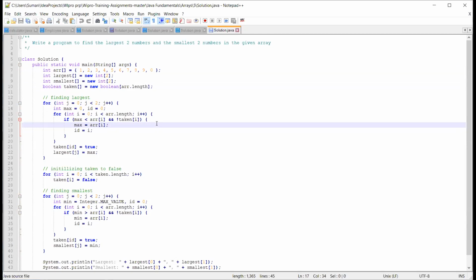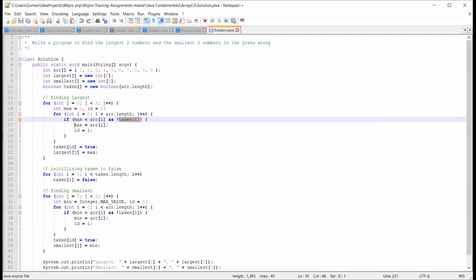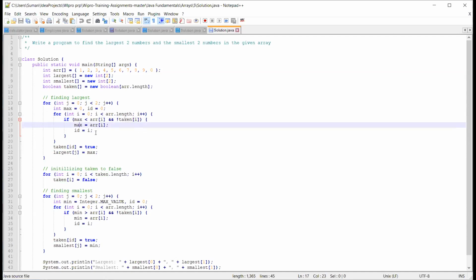For j equal to 0, j less than or equal to 2, j plus plus, max is equal to 0, id equal to 0. Here I am taking the max value as 0. If it is less than array of i and not equal to token of i, if the statement is false it does not execute. If it is true, then it will assign the value into the max variable.